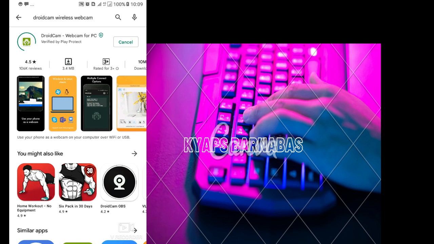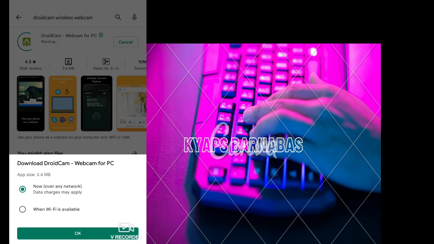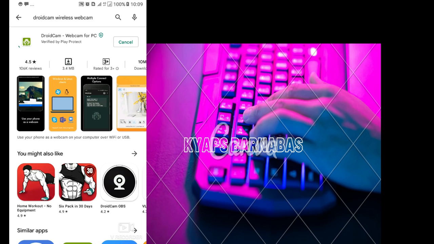The paid version of this app doesn't have ads, so this one has ads. I'll just use it for demonstration purposes. Meanwhile I'll be downloading it here, and another thing we are going to do is head directly to the PC, so that we can download the software on the PC too. While it is downloading and installing, I'll switch back to the PC.